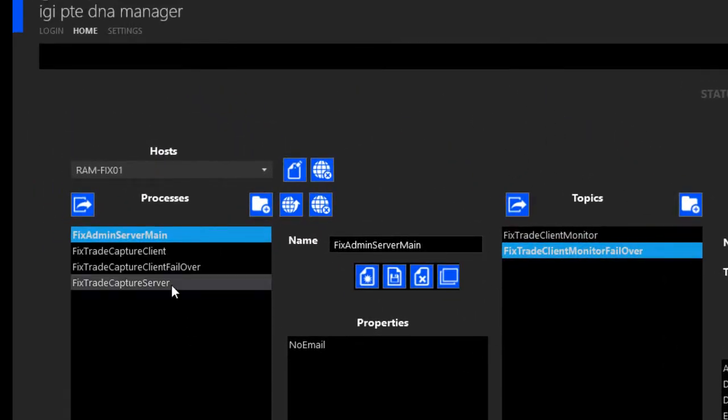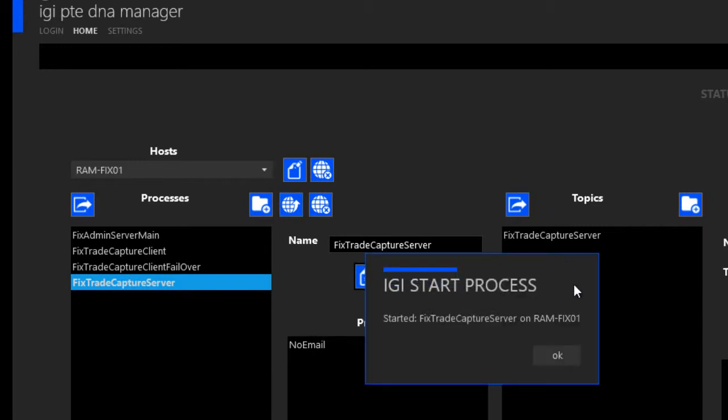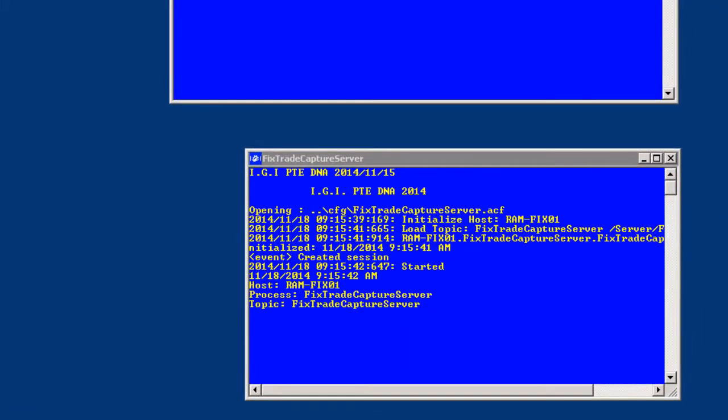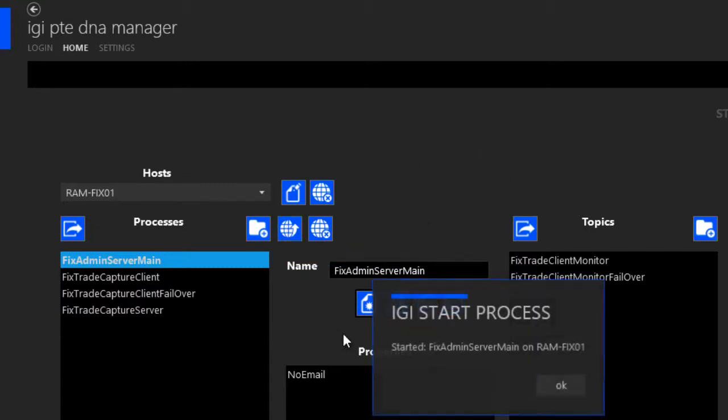Now select the Trade Capture server and start it. This will send a Start Application message to the application monitor on the desired server. Once it has been started, let's go check and see that it's running. Now that we've established it's running, let's start the admin server. This will control the other two processes.